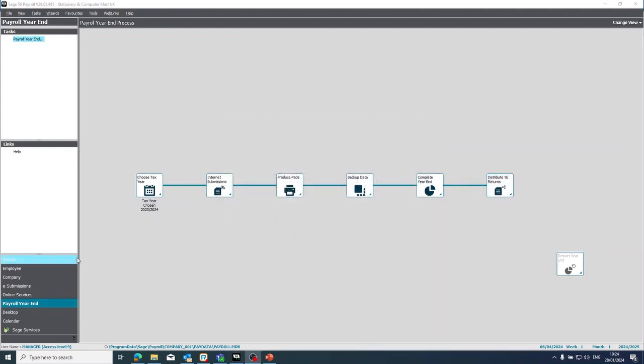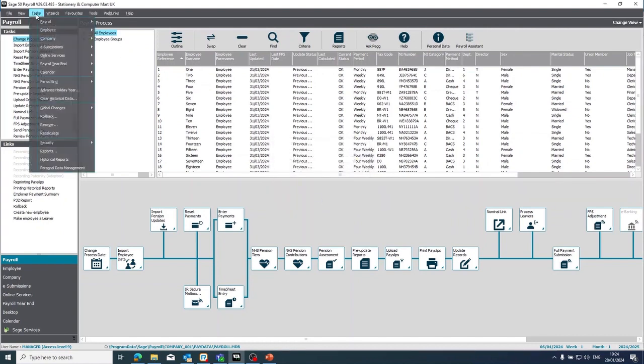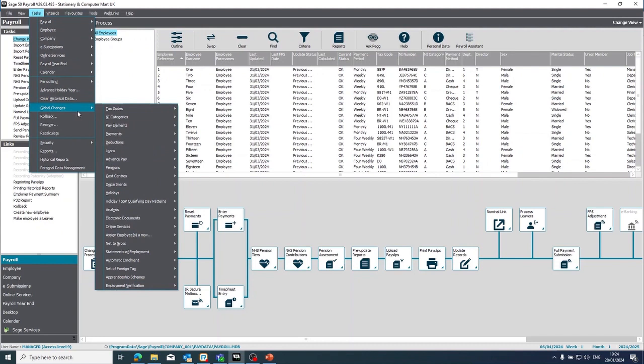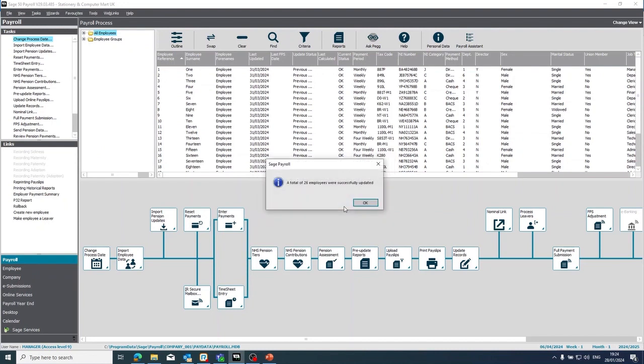Once you have completed your year end, your process date will automatically move to the 6th of April, which is day one of the new tax year. From here, it's recommended to go to Tasks, Global Changes, Tax Codes, and clear all of your current week 1, month 1 flags so the tax can start again cumulatively. When you click that button, you will get an option that's going to clear down all your week 1, month 1 flags. You want to press yes to this, and press OK when it says this has been successful.